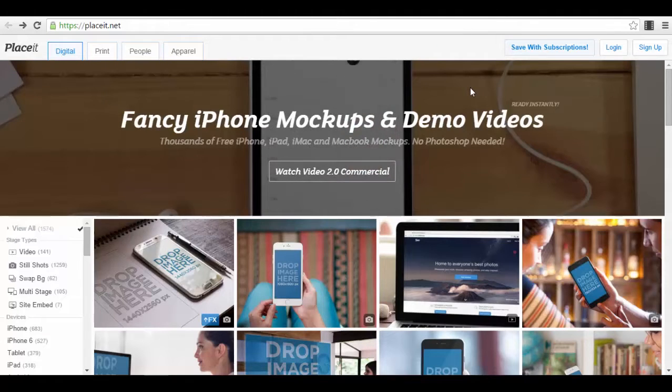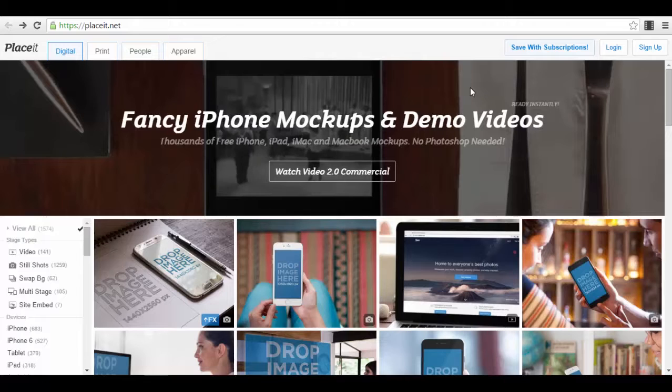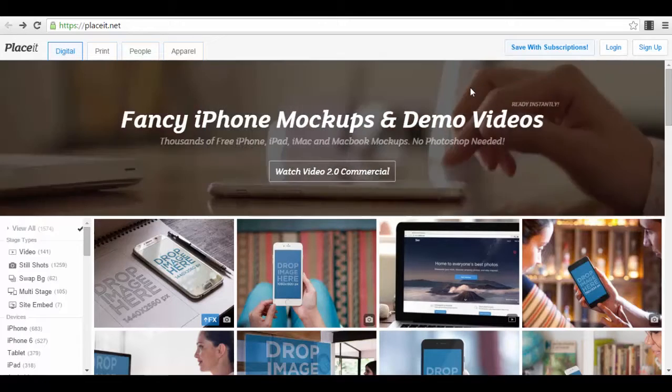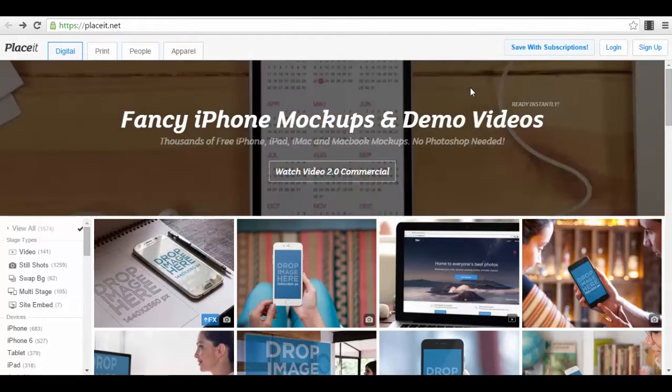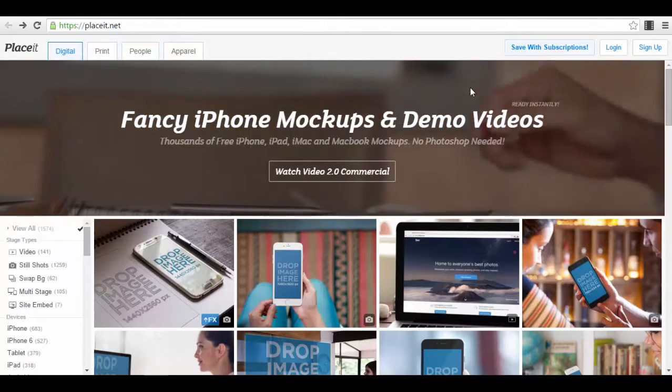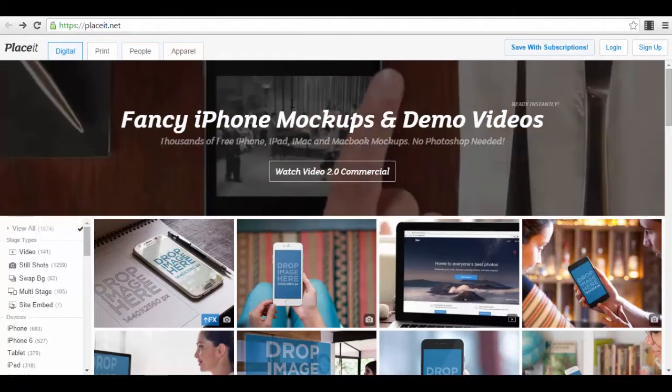Also you have a monthly subscription, if you want to use all the features that the app gives you. It's up to $15 per month, and you can use all their templates, video templates, images, swap multi-stages and different other features like that. Now let me show you an example exactly to see how it works.